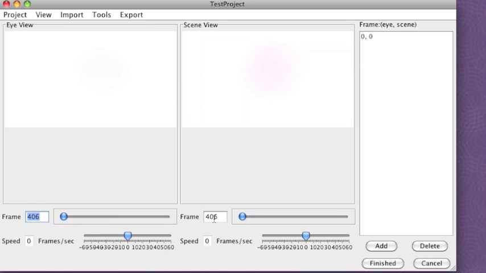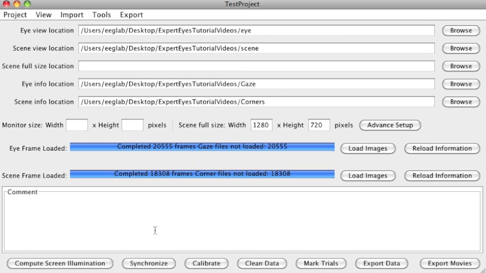But if they were not, you're going to be able to select the frames, add them, and make the software start to synchronize them from these frames. Once you click finish, now your two movies are going to be synchronized.